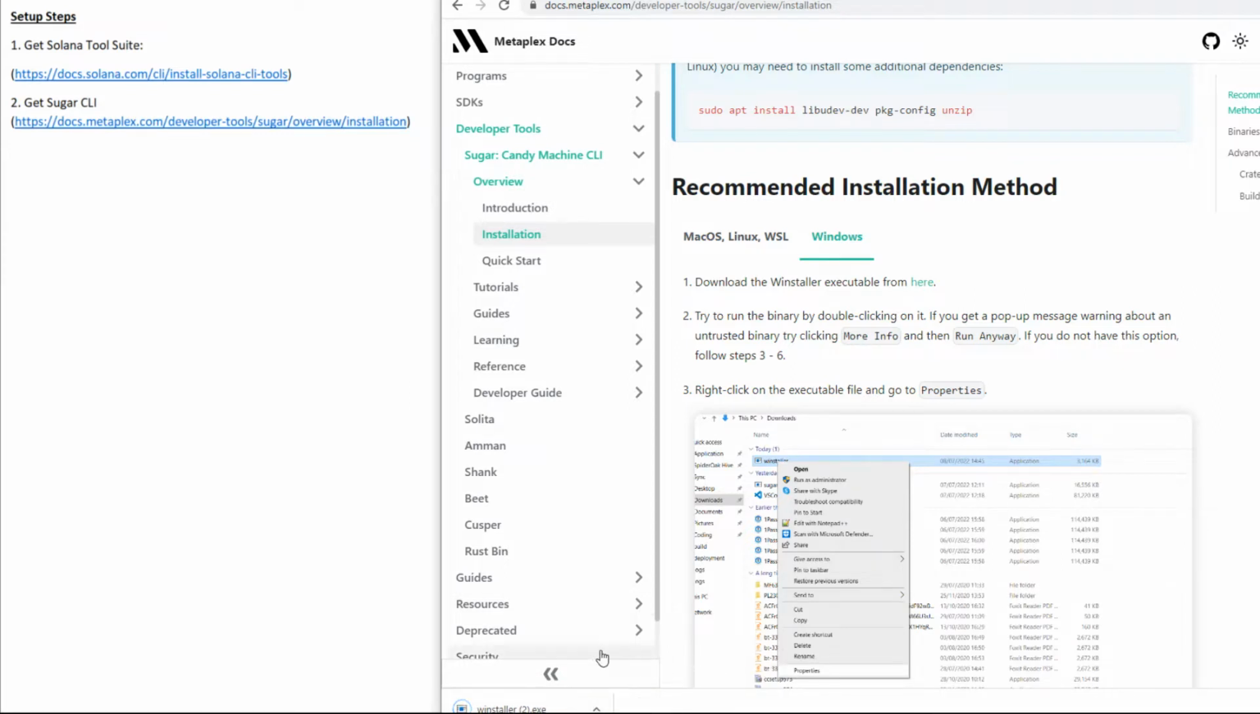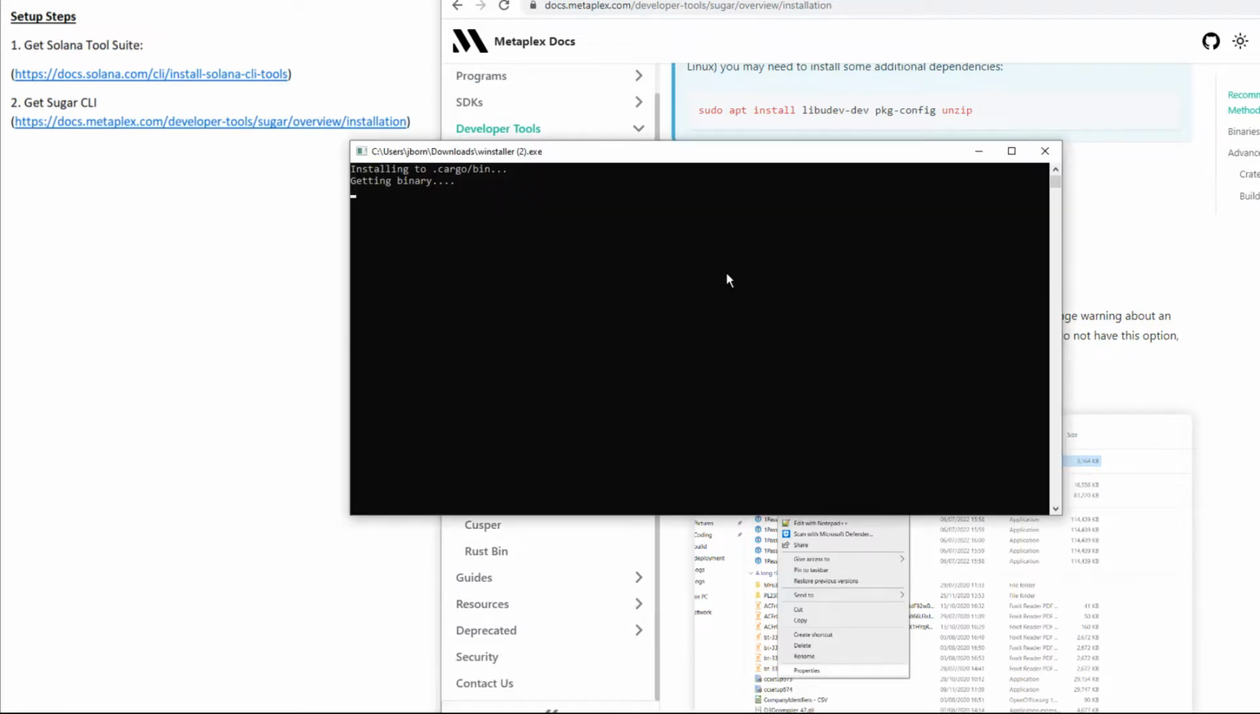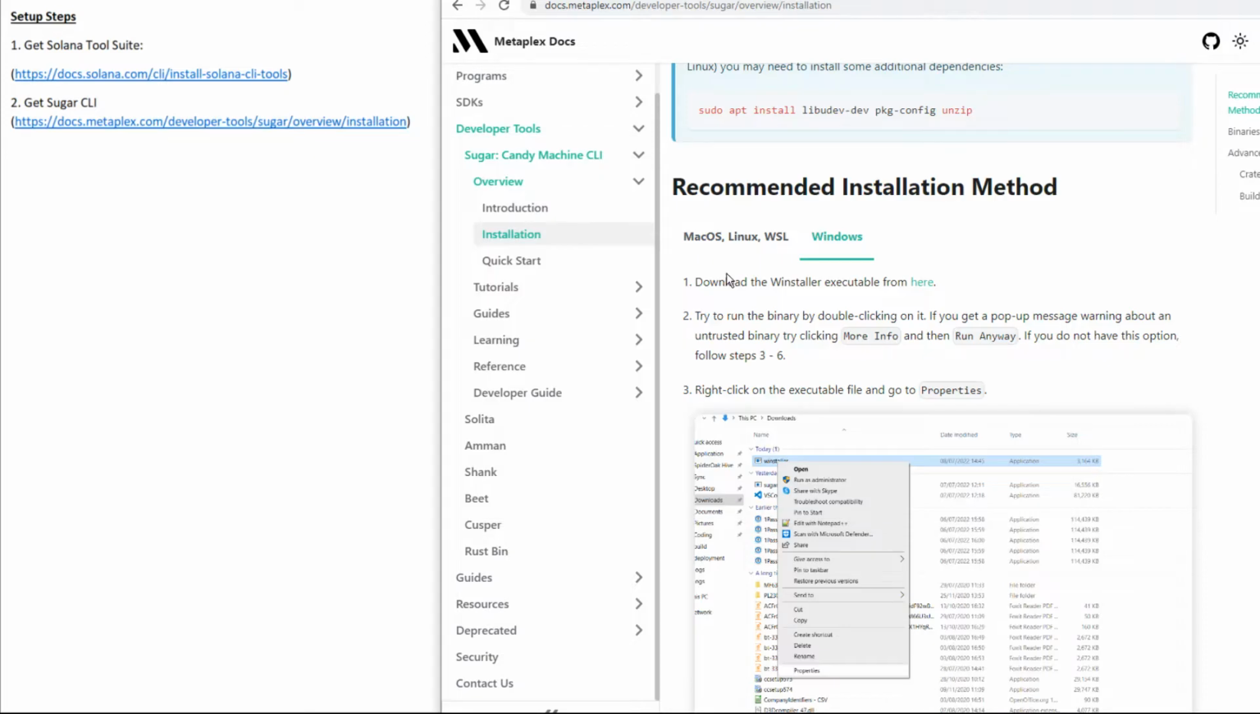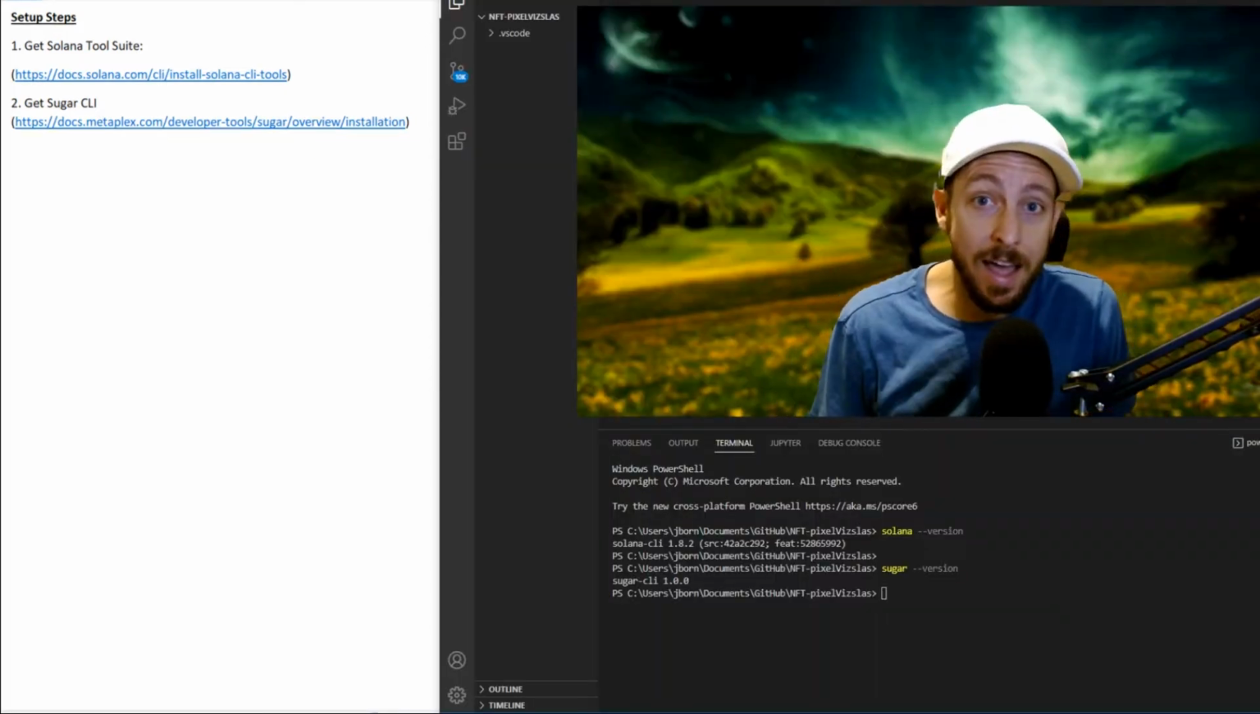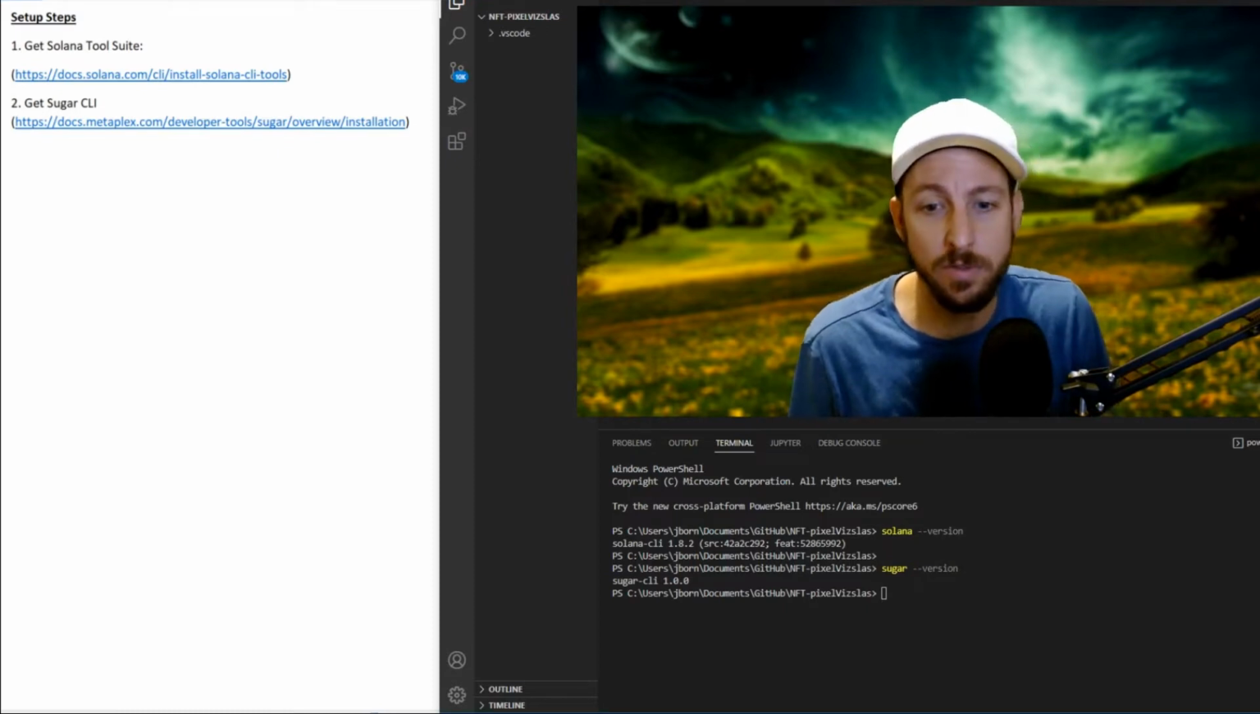You might have to click allow a few times here. And when it's installed, it will give you this success message. Now that we have the Solana tool suite installed and the Sugar CLI, we're ready to start getting things ready for upload onto the Solana blockchain.